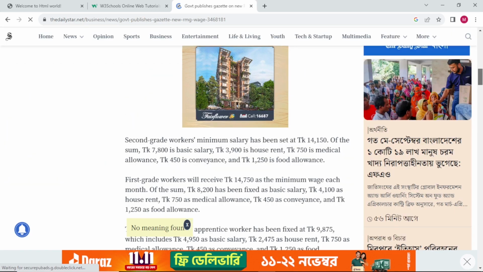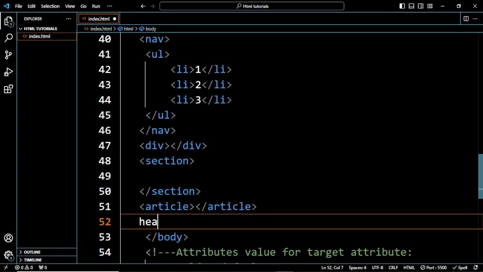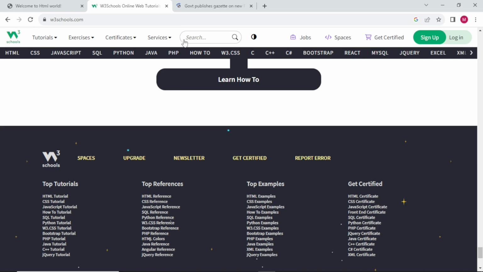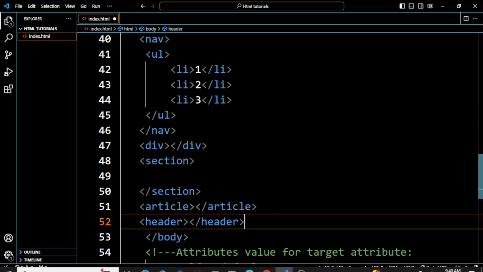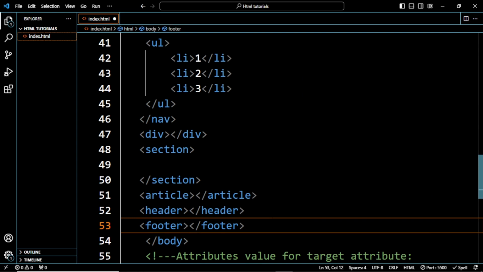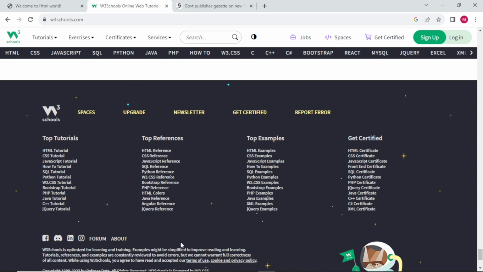Okay, now let's know about header. Header is a specific tag which is used to declare the navigation and the first interface, and the banner is also included with the header tag. And another tag is called the footer tag. You probably know what the footer is. Footer is this area. This area is called footer.